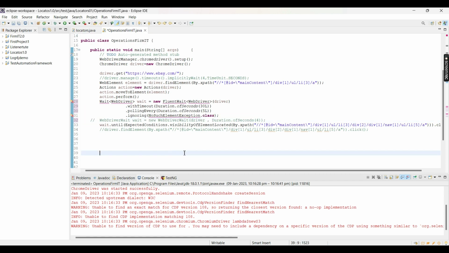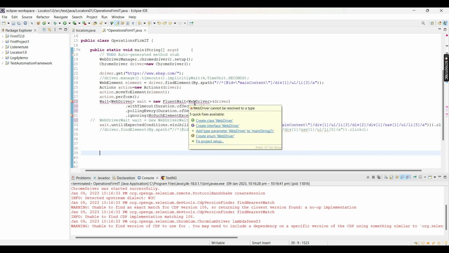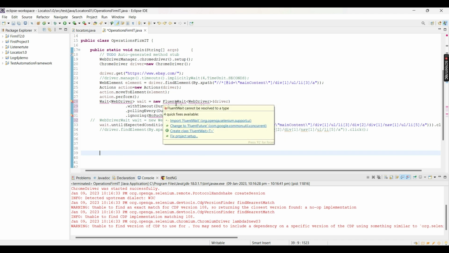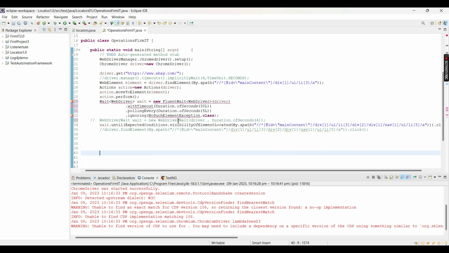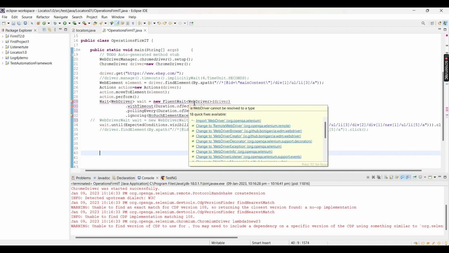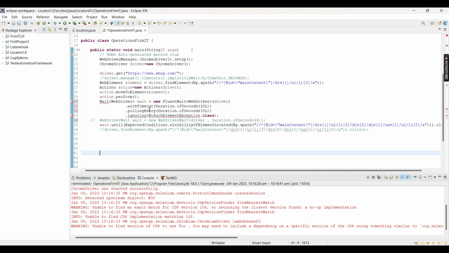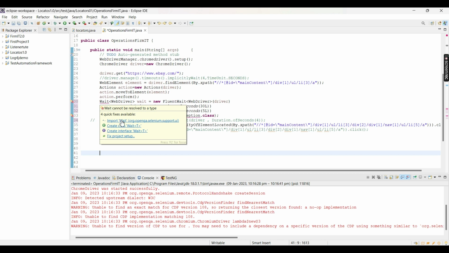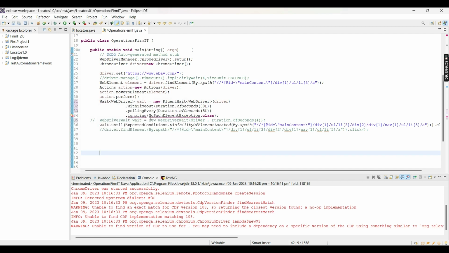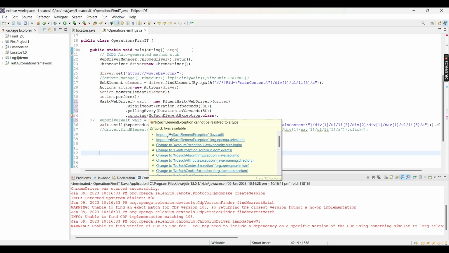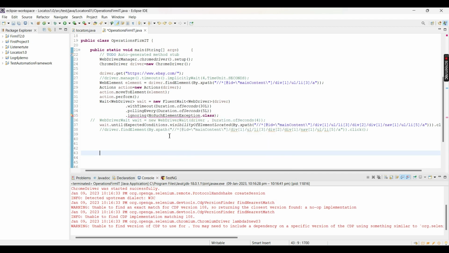So here you can see that we need to import some of the classes. So let me hover my mouse. So import FluentWait. Okay, right? So first we imported FluentWait, and then we need to import the WebDriver class, and then we need to import the Wait class from org.openqa.selenium.support.ui, right? So we have imported each and everything which we were required to import, and this is also left. So import NoSuchElementException from java.util, right?